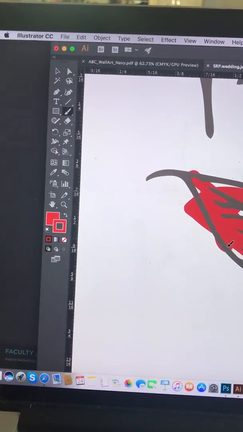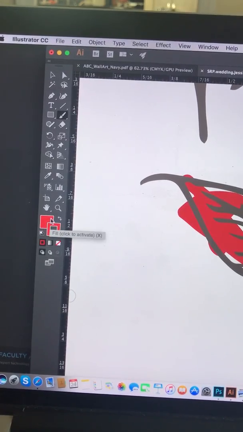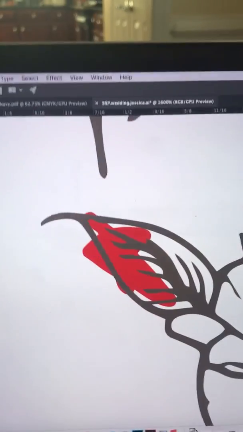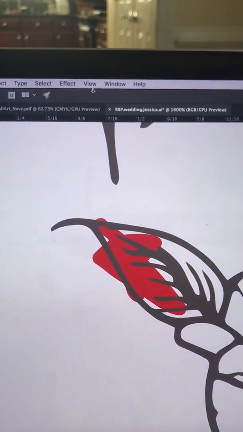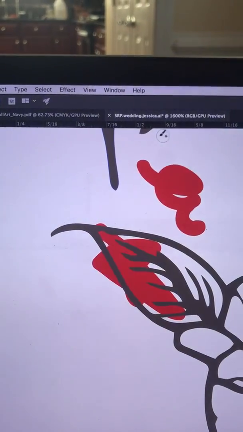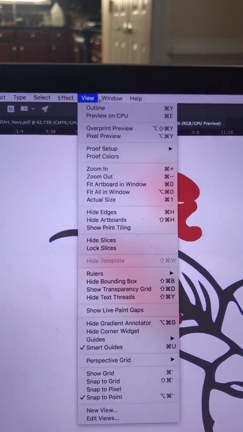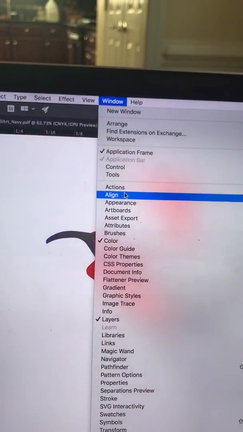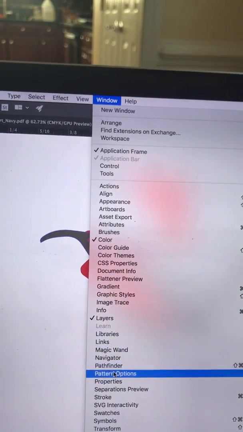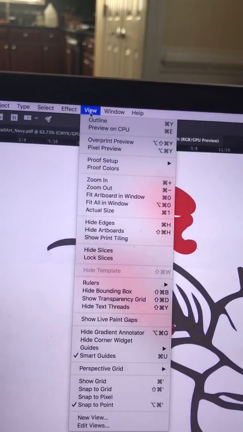And you can see that right now it is the fill and the outline. Okay, now let's say you want to change the paintbrush so that you can control the shape that you're using. I'm going to go over to, let's see, window, and I'm going to come down to, where are you?